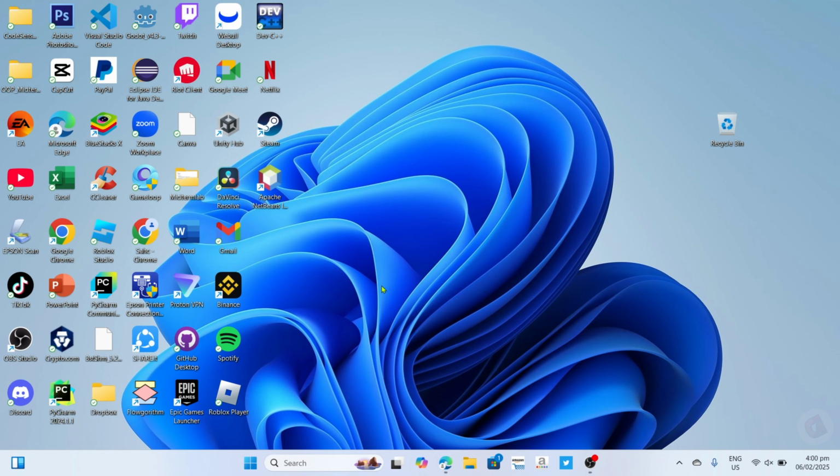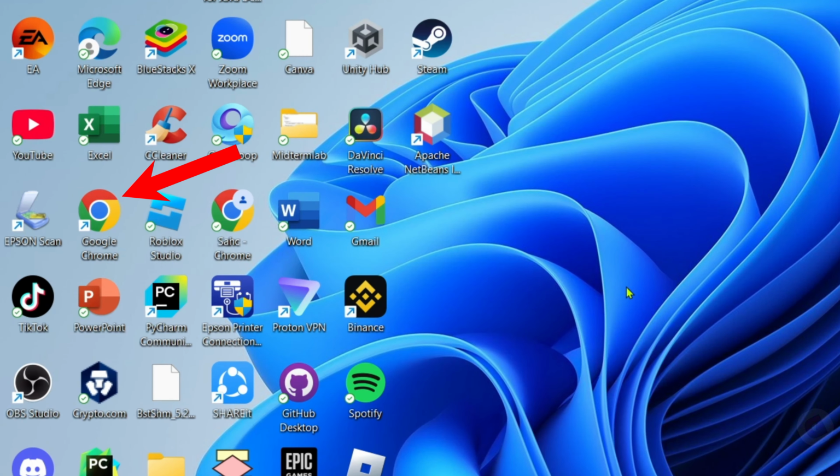So to download the Slack collaboration app for free on your PC or laptop, it's actually pretty easy. Just follow what I'm going to do. For the first step, I want you to go to your Google Chrome or any web browser on your device.